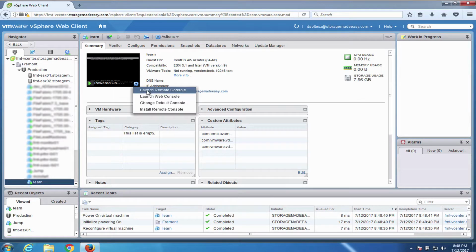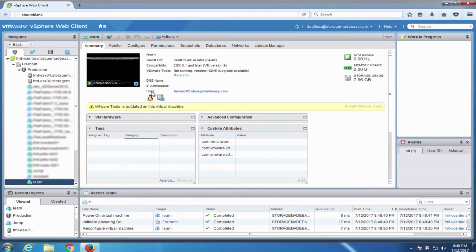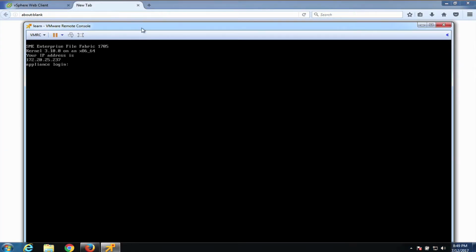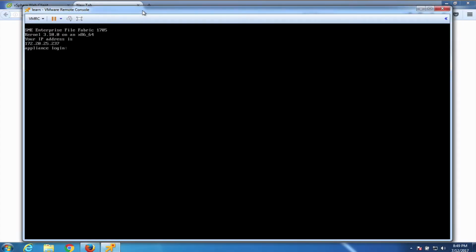Open a remote console. Now that my console is up and running, I can see a couple things. I can see that the Storage Made Easy file fabric has been successfully deployed to the VMware environment, and I can also see that it's gained an IP address from DHCP. If this is the case, you can skip to our video on configuring with the SME config user for the SSL certificates and the host name. If your environment does not use DHCP, please watch our next video on the net configuration for static IP addresses.